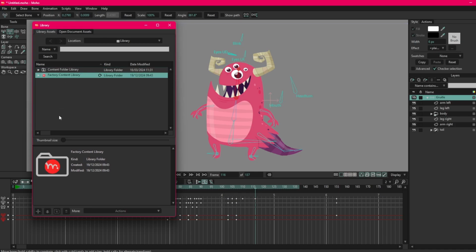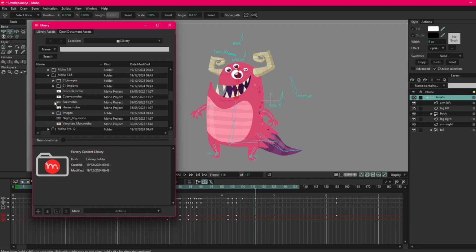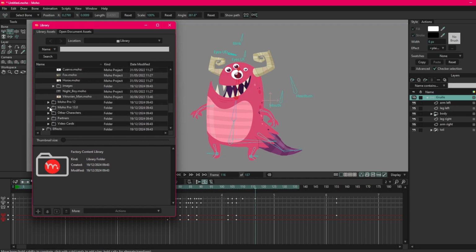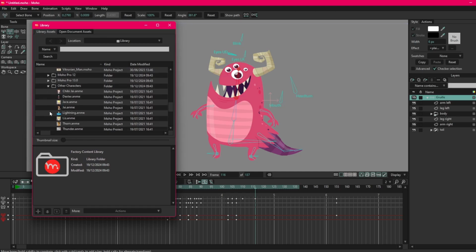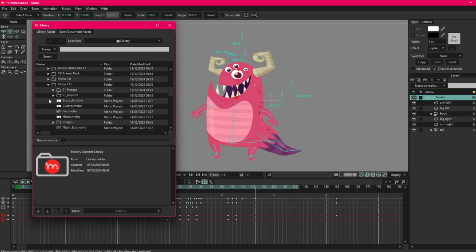Content folder library, factory content library. We're just going to open this one and we're going to have a look through characters. You can tell I've already been here. So this is a lot of things that installs with Moho that you can play with, which I think is brilliant of them. I haven't got a blooming clue where we would find this one, but in one of these folders, we should be able to find Gruel.